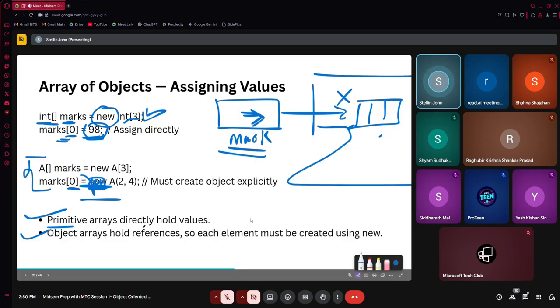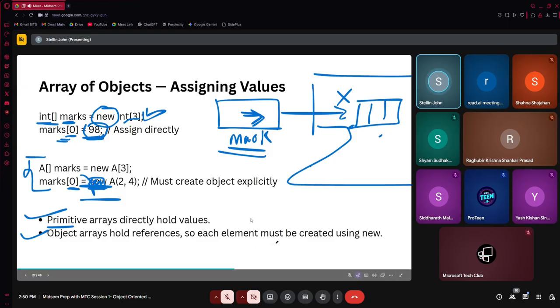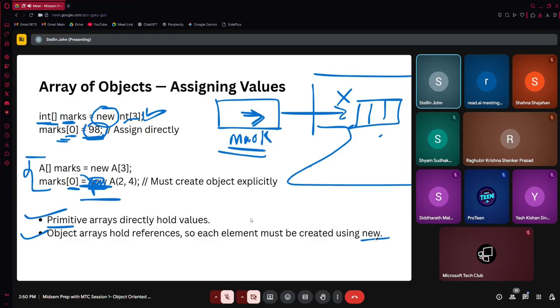I've written it here. Primitive arrays directly hold these values. Object arrays hold references. So each element must be created using new. Okay, I hope that part is clear.